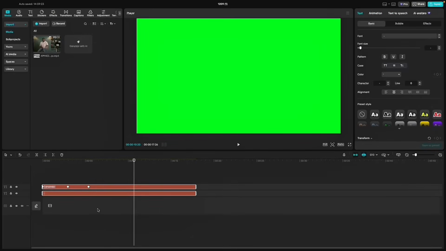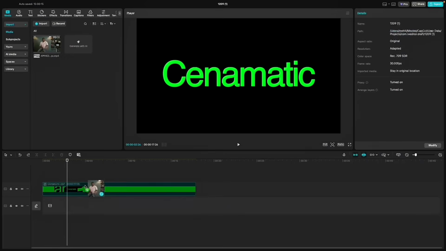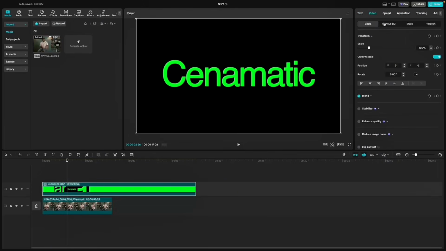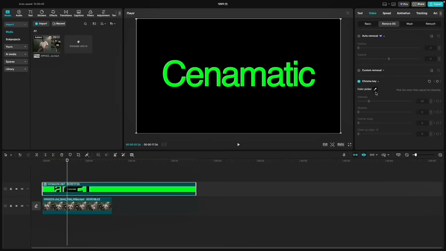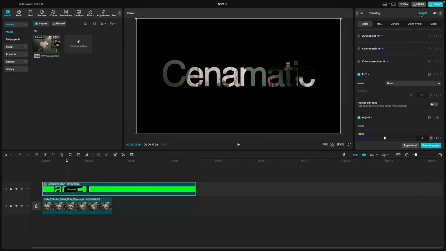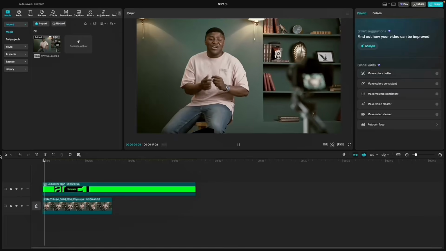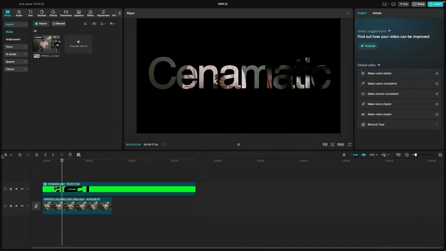And select both texts and make it compound clip, and drop your video on the timeline. Then select the compound clip, click on the video, select remove background and select chroma key. Then simply select the green color through color picker and adjust it accordingly like this. Go to the adjust, select HSL and select green color here, and reduce the color saturation to -100 like this, and your cinematic text looks like this.